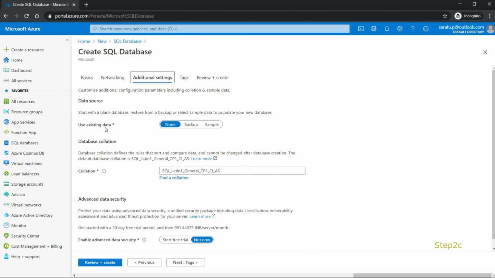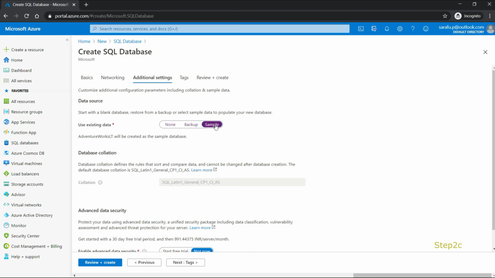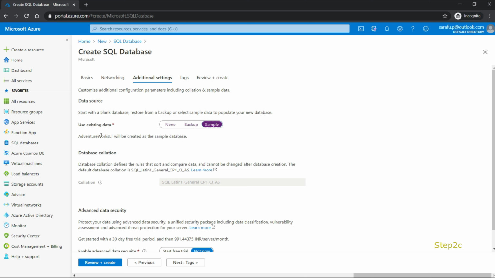Inside additional settings, we have an option to select use existing data, none or backup. If you select backup, you could select any of the backup files and restore. And if you select sample, in your database you will get some sample data from the AdventureWorksLT database. In our demo, we will create 3 new tables. So you could either select none or sample.